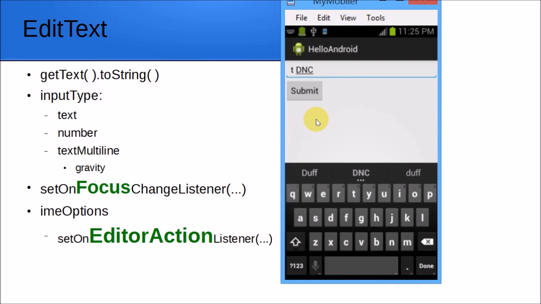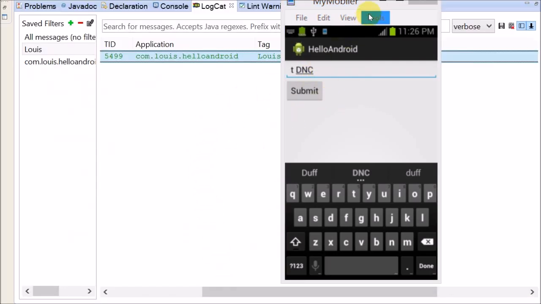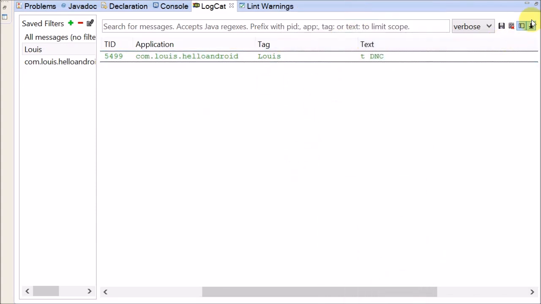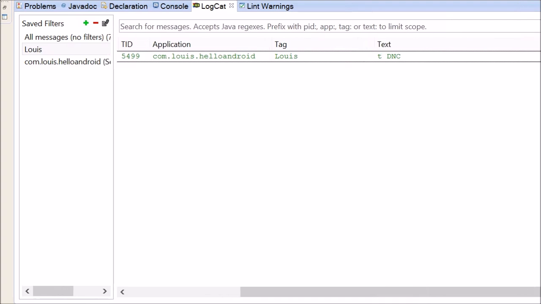So the two things. When you have multiple text boxes, you can have the focus. When people move from one text box to another text box, you can process the input. Alternatively, you can use the editor action, or actually you're going to use both of these. So what you're trying to do here is, imagine there are two text boxes. I'm just putting two text boxes first.